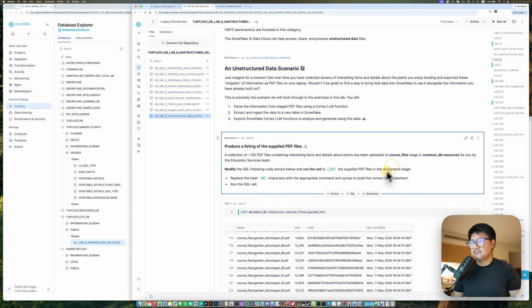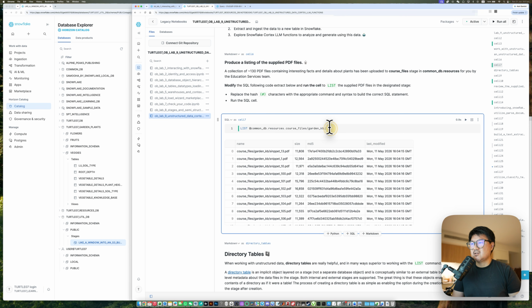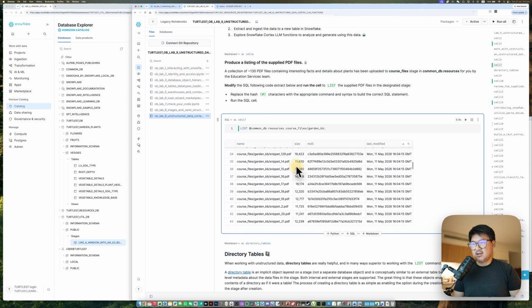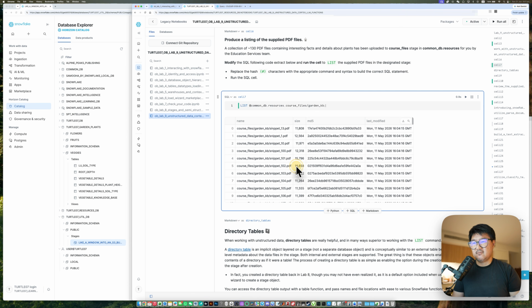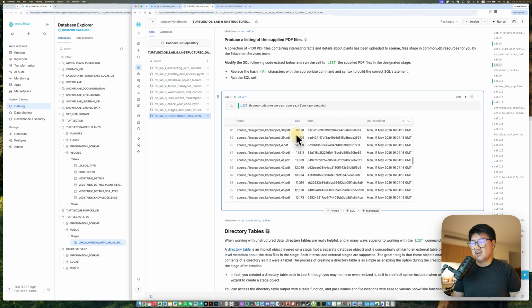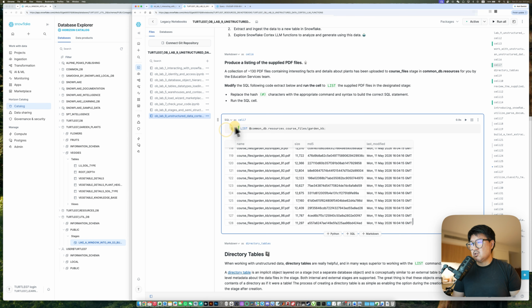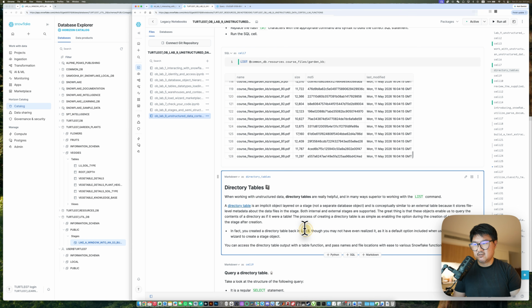What does the data look like? I've got 130 PDF files. Let me execute this cell, which is going to list all of these files. These are all PDFs with text in them, insights on various plants and vegetables. I've got date stamps as well, checksums, and the sizes of these PDFs. We used the list command in the last lab to basically list files in an S3 bucket. Do you remember we also checked this directory table option when setting up the stage into Amazon S3? Now we're going to be able to leverage that.